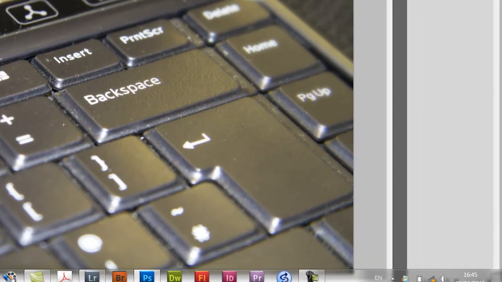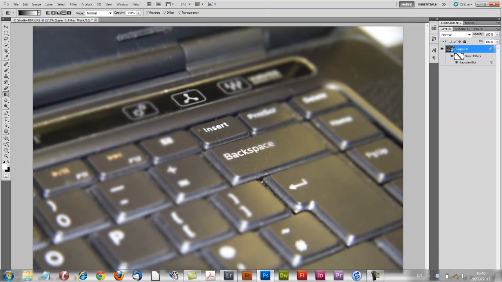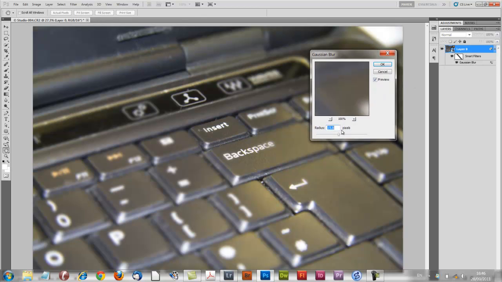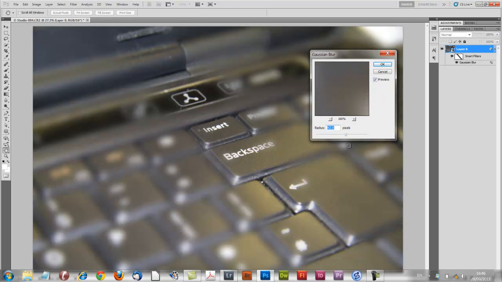This area is in focus, the rest is blurred. Let's reapply that. Okay, to define what should be in focus. Okay, so the backspace key and insert key are in focus, the rest is blurred. Now let's increase the value for the blur. So I'm going to double click on the Gaussian blur filter and crank it up. Maybe that's too much. Well, let's do something around 30 pixels. Now just press OK.